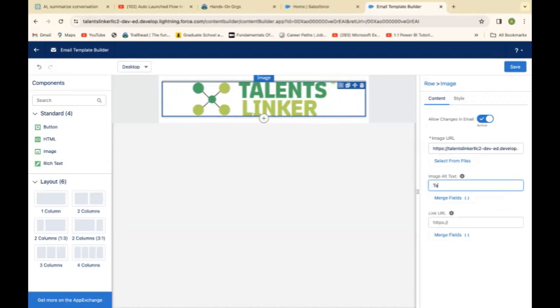So let's say, talents link. It's not hard in any way. Anything you want to do, you can do. You have a URL or anything you want to add, you can always do that.